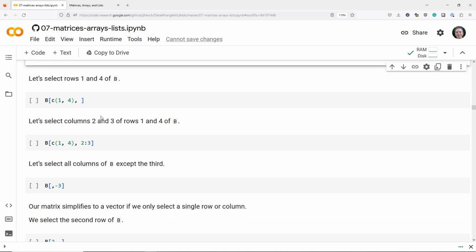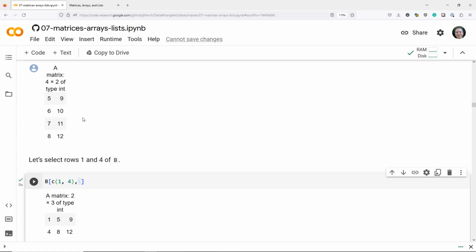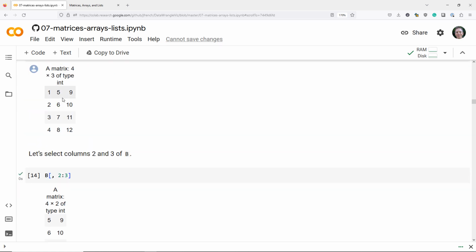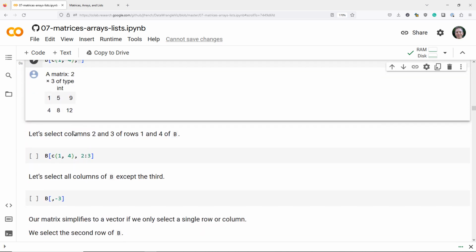Let's say we wanted to select rows 1 and 4 of B, assuming we wanted all of the columns. Well, then we indicate the name of our matrix. We use our square brackets. In the first position here, we have the vector with the values 1 and 4. And then after the comma, we leave it blank because we want all of the columns associated with our matrix. And so when we do that and compare that to what we had before, you can see that we are only selecting the information in row 1 and row 4 of our matrix B.